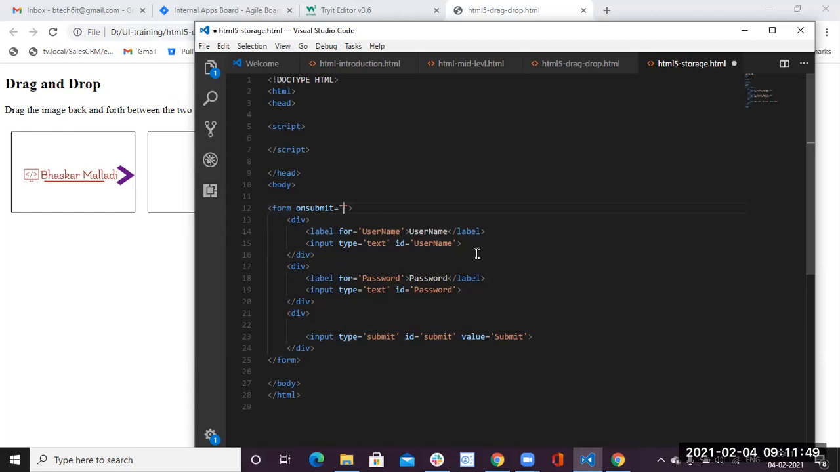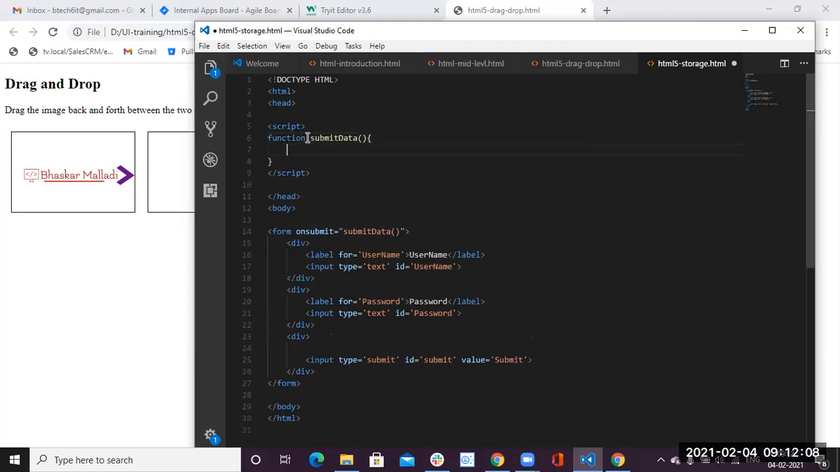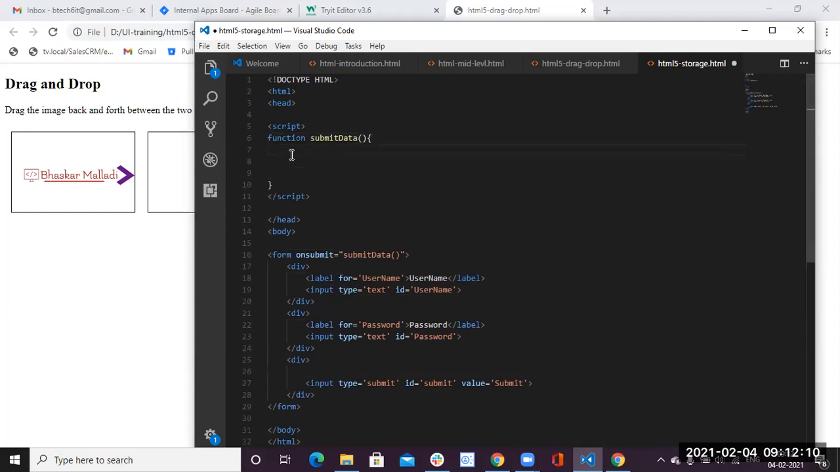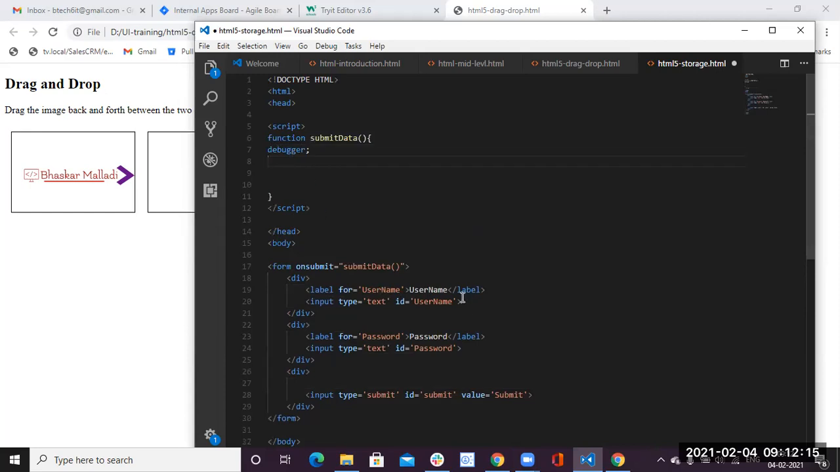On submit, what I'm doing, I'm creating one function, one method. That method is submitData, this is the method name. This submitData here we will write using the function submitData. While I'm submitting this, we'll keep here debugger. I told you, right? Name is required. Username, small letters only. Name equal to password.